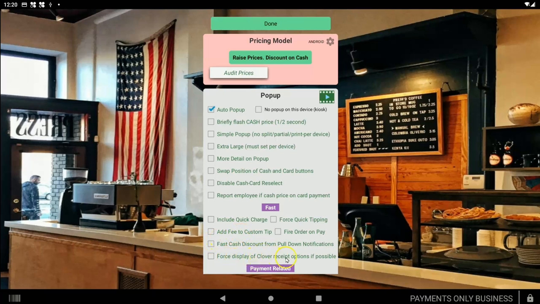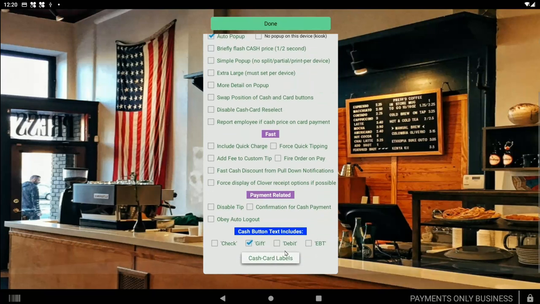Forced display of Clover receipt options. Normally the Clover receipt options will show up, but if they're not showing up, we have a way to try to force it to display it. You don't normally need this option either. You can disable the tip and on cash payment, you can add a confirmation just to make sure someone doesn't accidentally choose it. If the system is set to log out automatically, you can set it so that the auto logout will be obeyed by the fast cash also, the fast card payment.